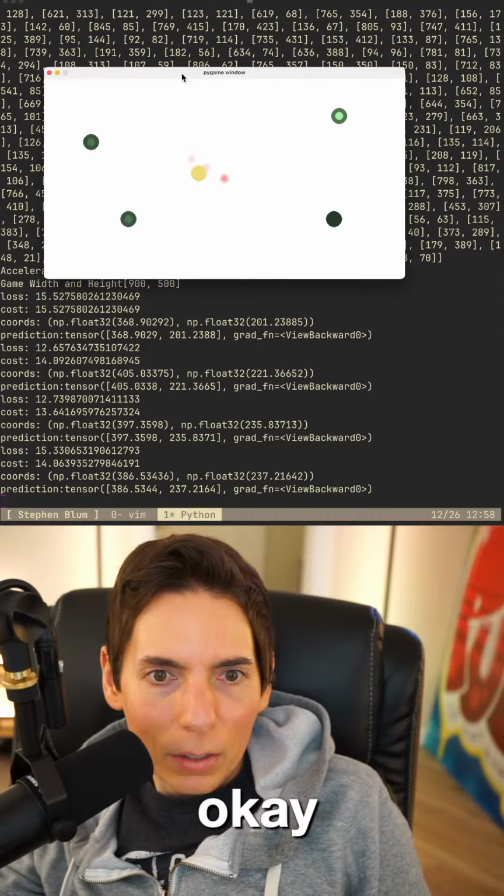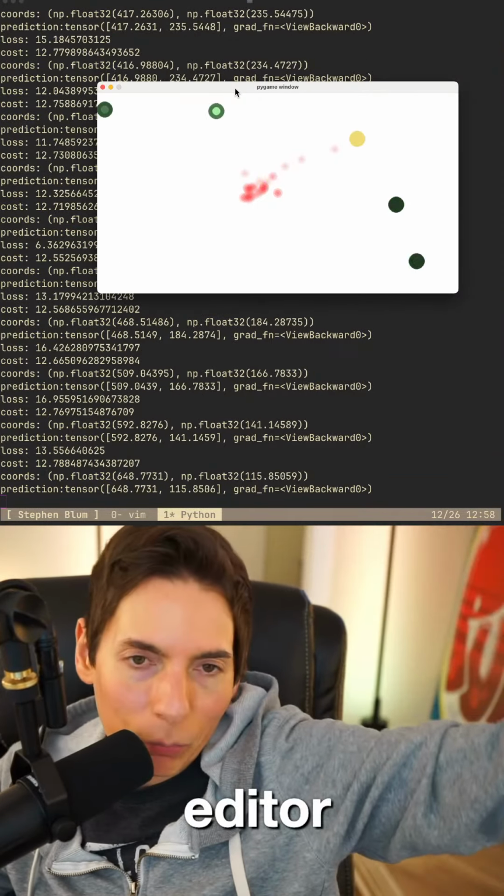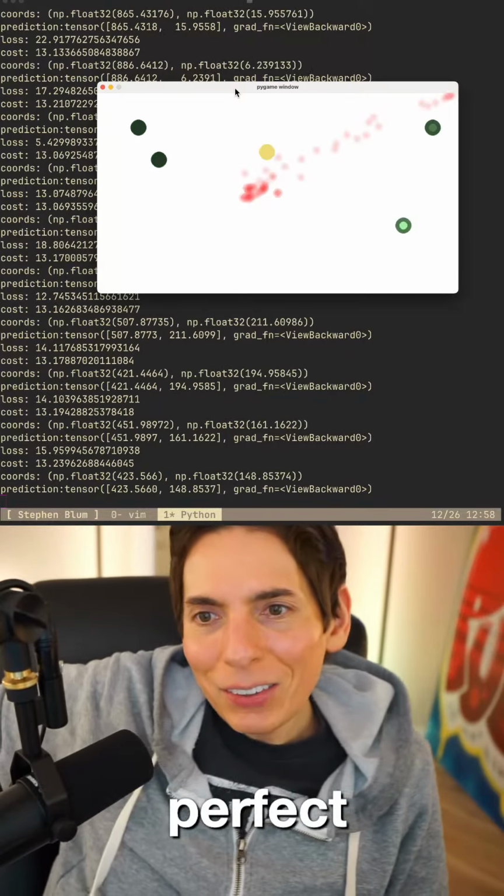Don't you use VS Code or any other code editor? Vim. We use Vim, you guys. Perfect. I know, isn't it perfect?